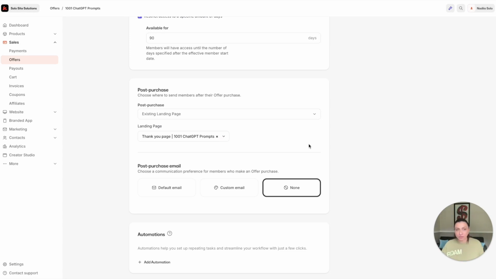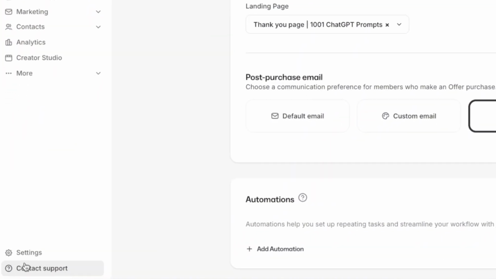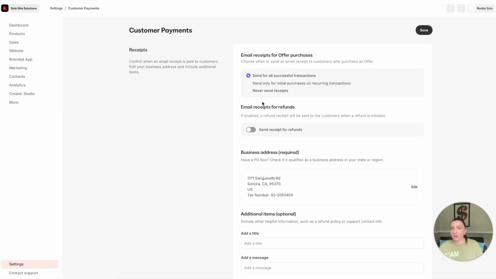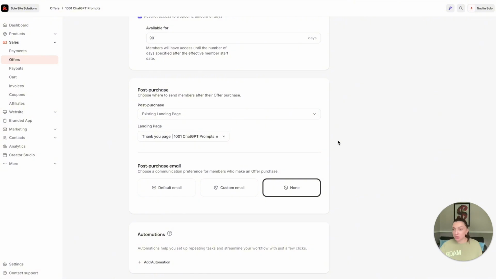There's a couple of ways of doing it. What you can do here, again, is click on None. The first thing we want to make sure of is that our customers receive a receipt. So you would click on Settings and then navigate to Customer Payments. What you want to make sure is that this option, send for all successful transactions, is toggled on, because by default, most likely it says never send receipts, but you want to make sure that you actually send receipts to your customers. The next thing we will want to do is create a thank you or confirmation email.